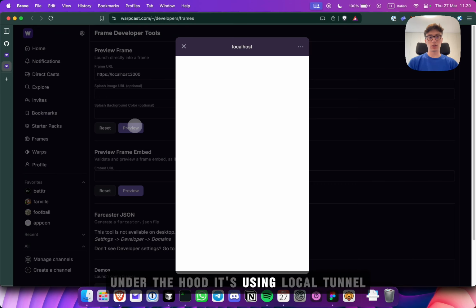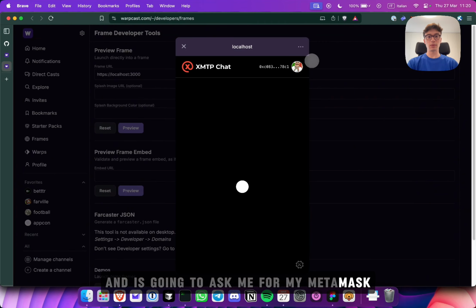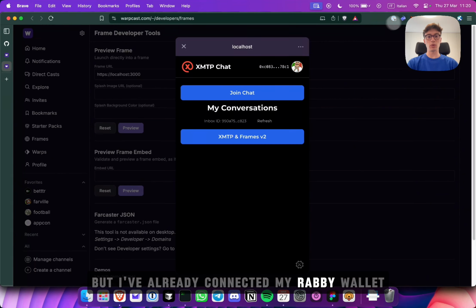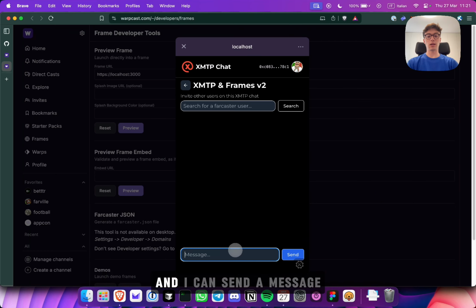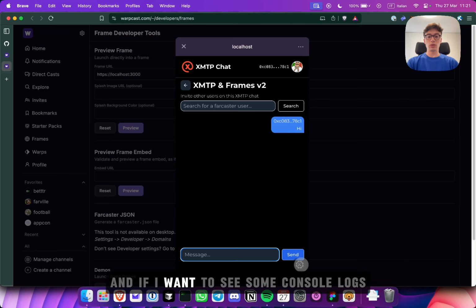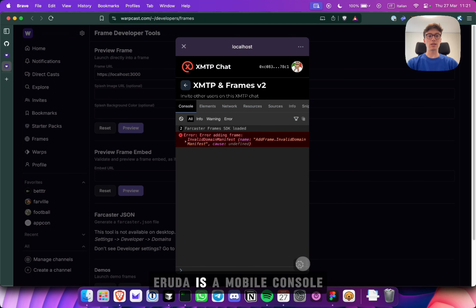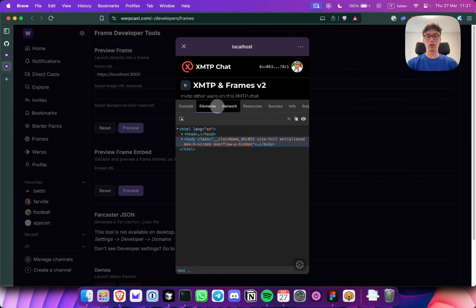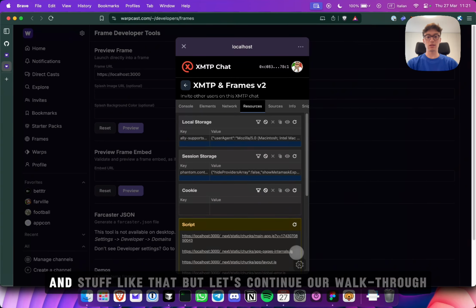Under the hood, it's using local tunnel to open a tunnel to our Next.js application, and it's going to ask me for my MetaMask, but I've already connected my Ruby wallet. And I can interact on XMTP frames feature, and I can send a message. And if I want to see some console logs, I can access them via Eruda. Eruda is a mobile browser console where you can access the console, see the elements on the screen, the network, and the resources to see the localhost, and stuff like that.